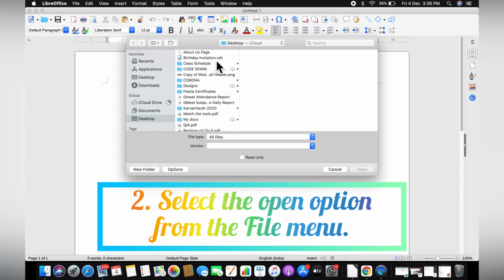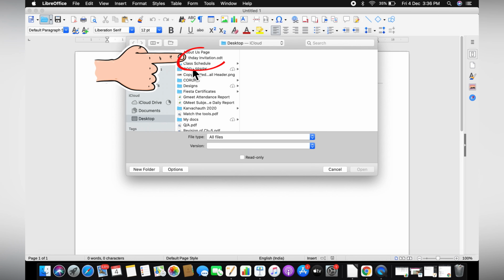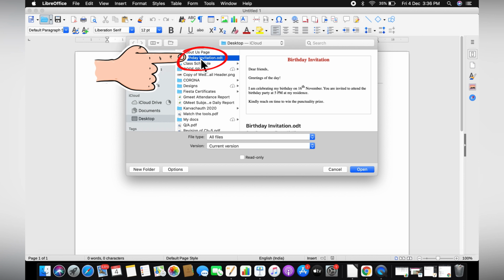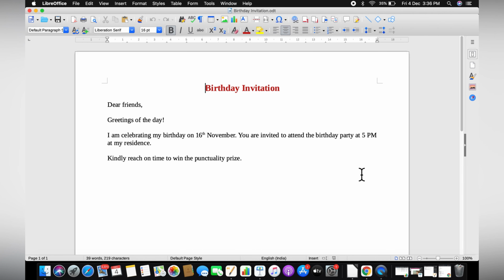Second method to open a document is to click on File menu on the menu bar and then select Open option. Once you select it, a dialog box appears where you can choose the name of the document that you want to open and then click on Open button.